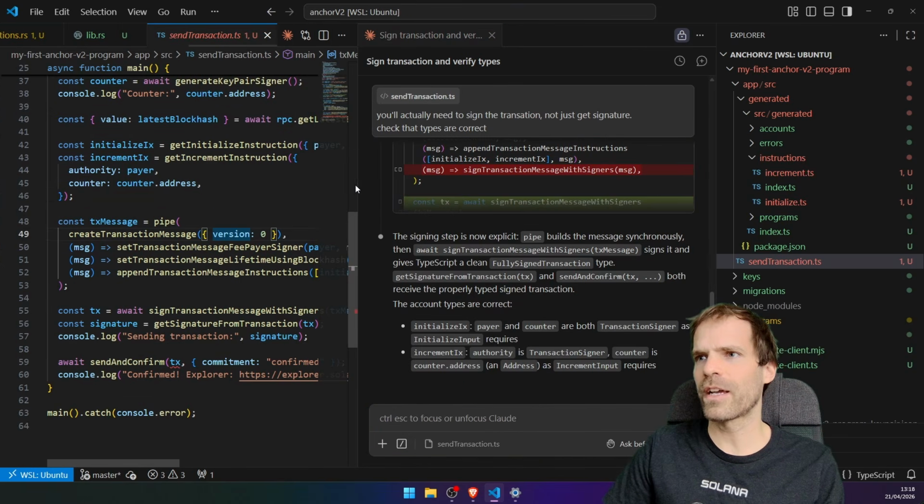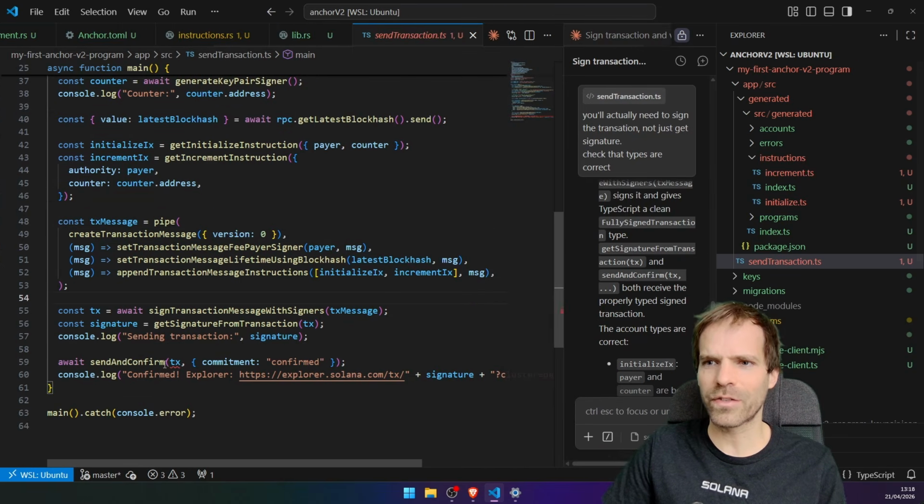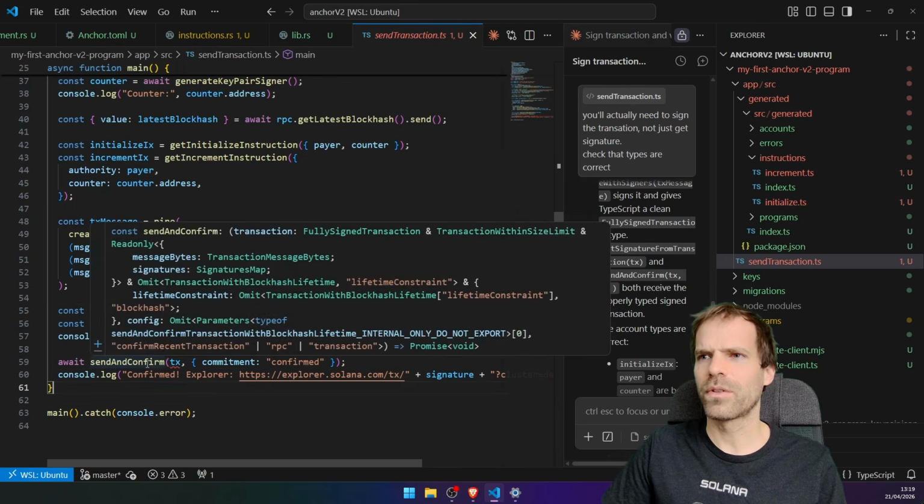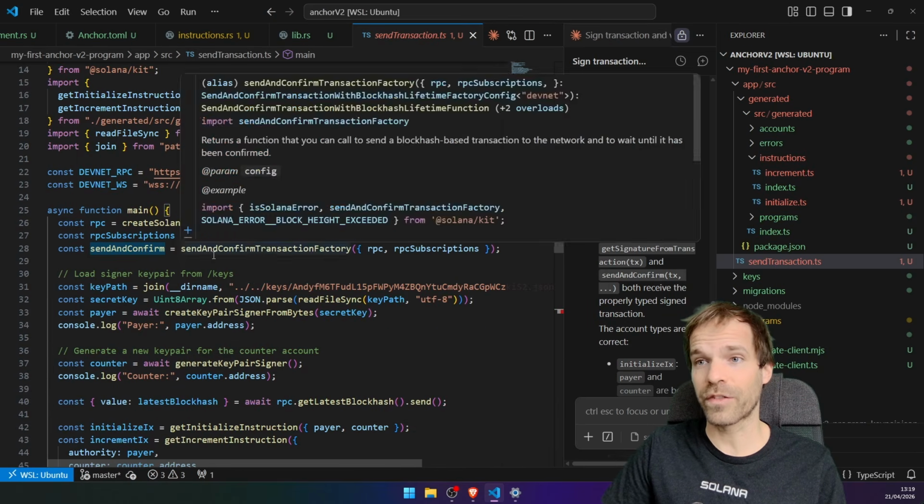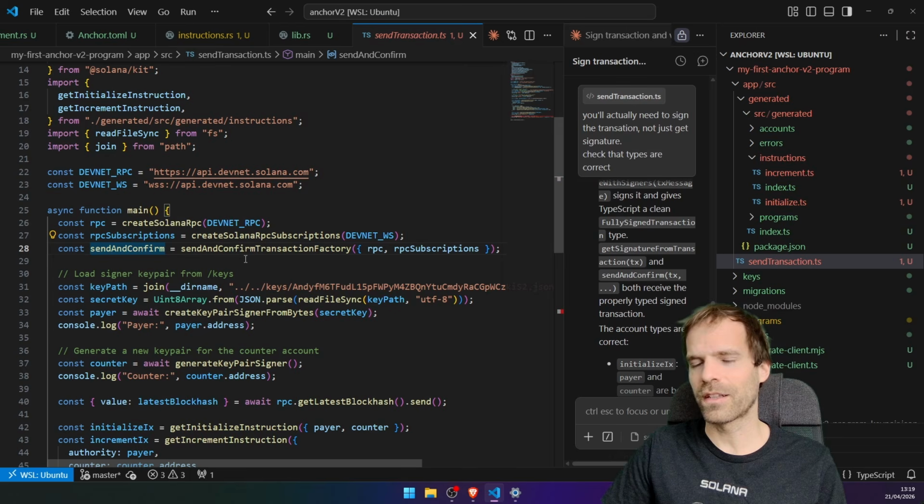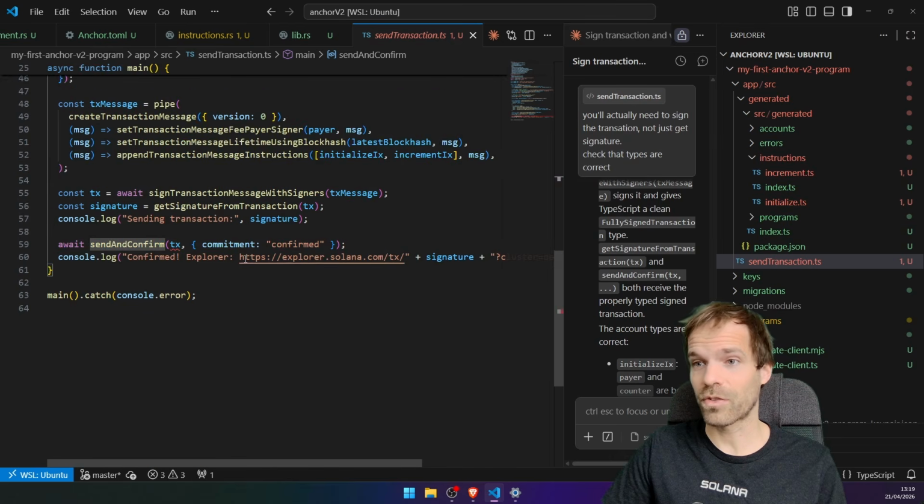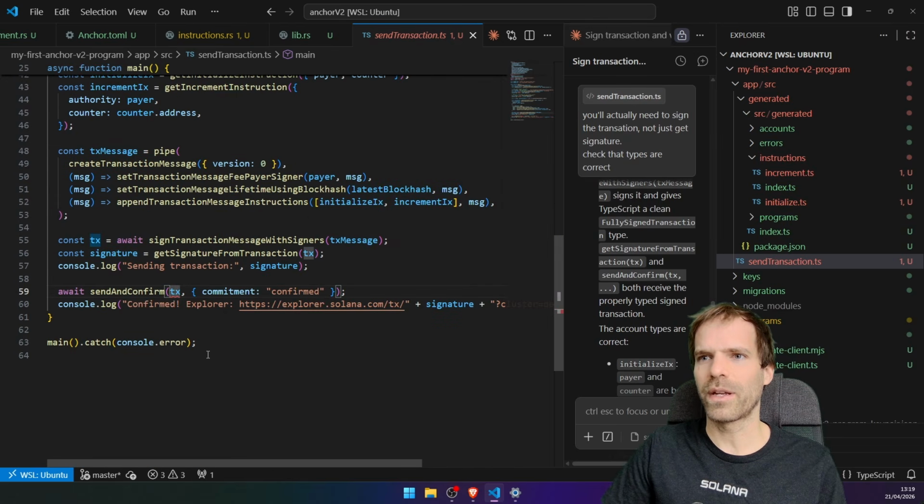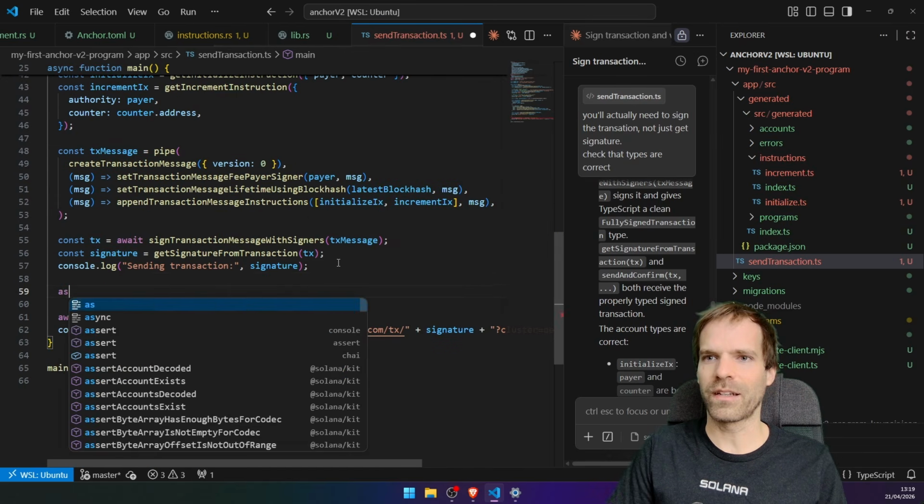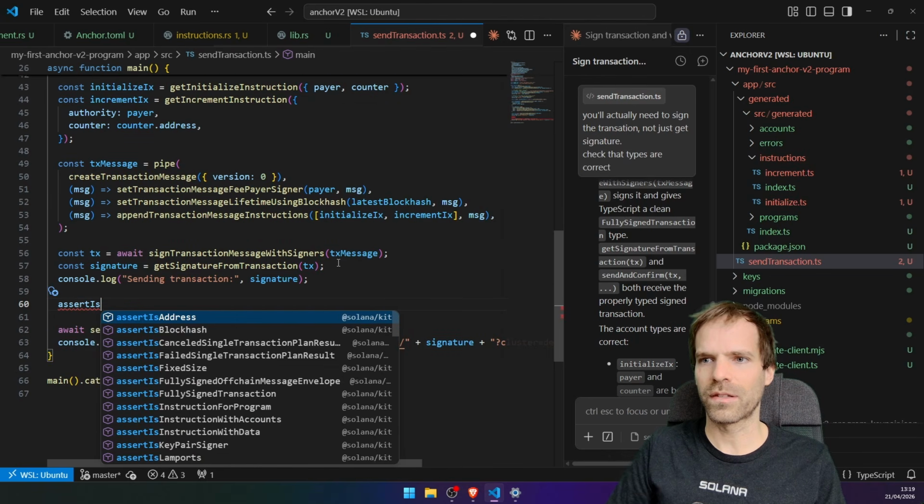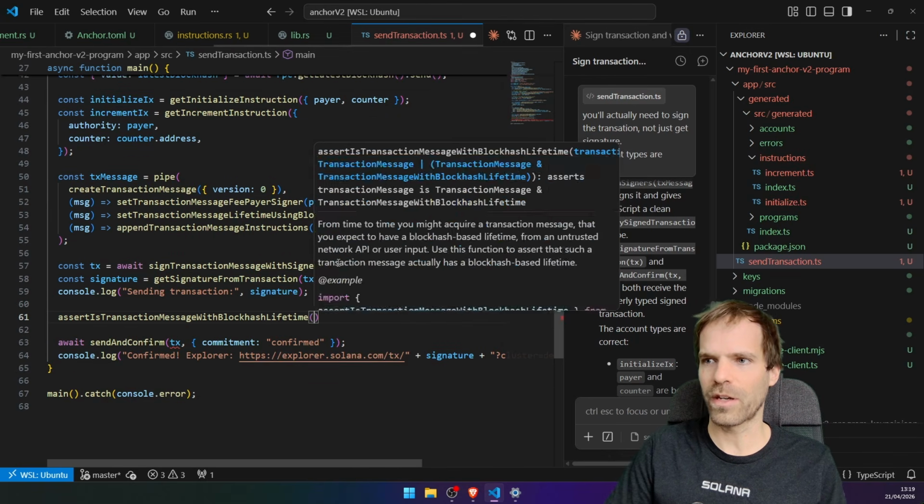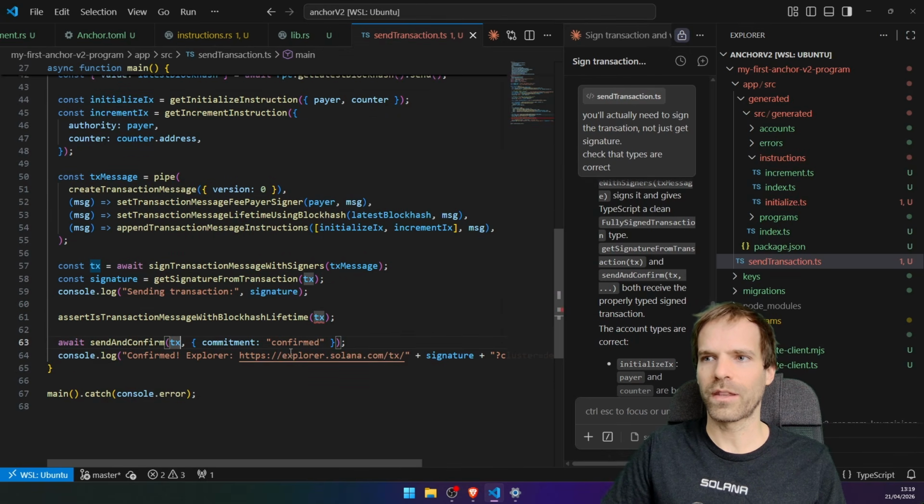Get a clean, fully signed transaction. But it's not a clean, fully signed transaction. Look at what this is. Also, hold on. Send and confirm. What does that come from? Oh, from the send and confirm transaction factory. You don't call it send and confirm transaction. Okay, sure. Lifetime constraint is incompatible. What you're missing is an assert is transaction with block hash lifetime. Then we don't get that error here anymore.